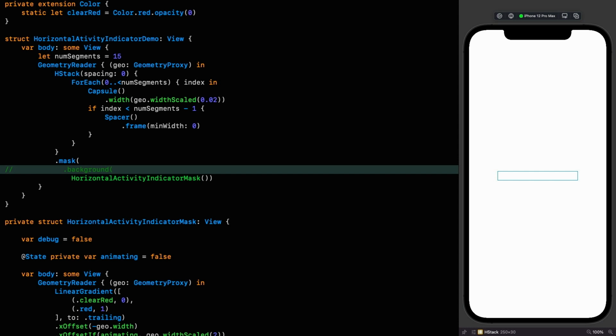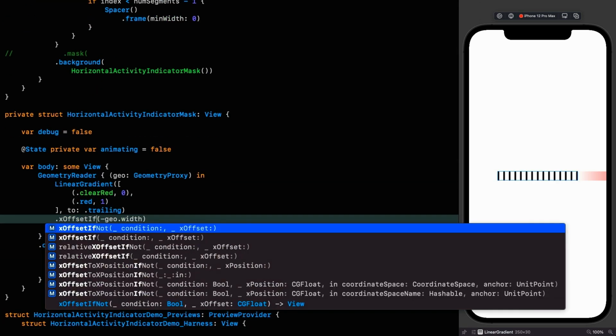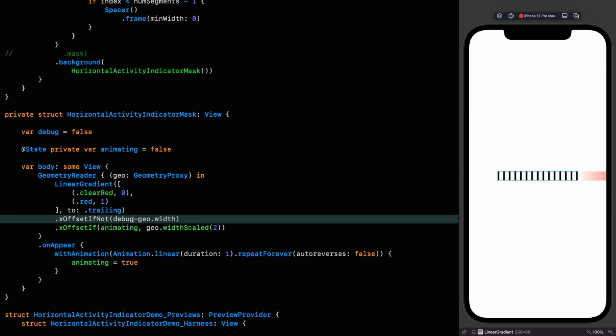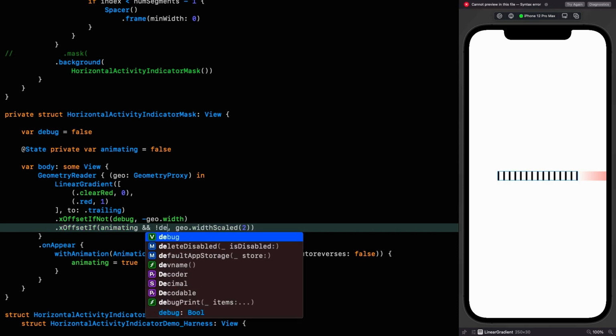The answer lies in the fine control that we want to have over the fading and shape of the mask. As it stands, when I switch this back to background, the mask isn't sitting on top of the segments, so you have to use your imagination for how it's going to affect the segments when it's running. So let's fix that by using a conditional modifier on the start offset. We're going to say xoffset if not debug. We're also going to use this debug property in the animation offset and not debug.